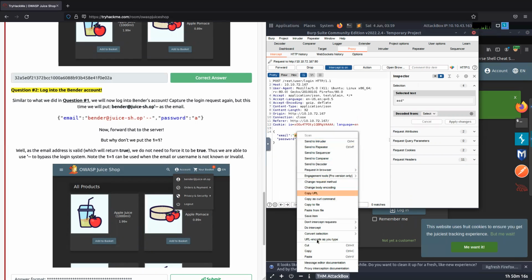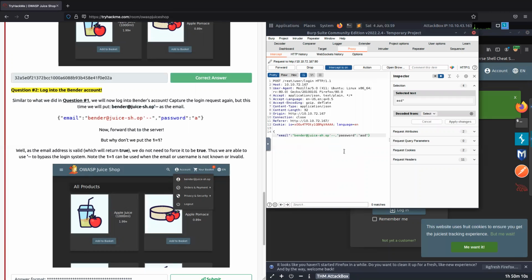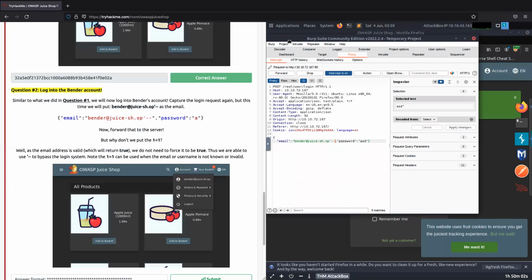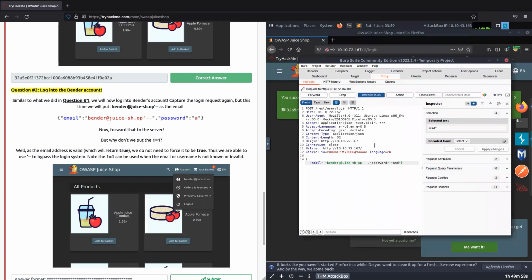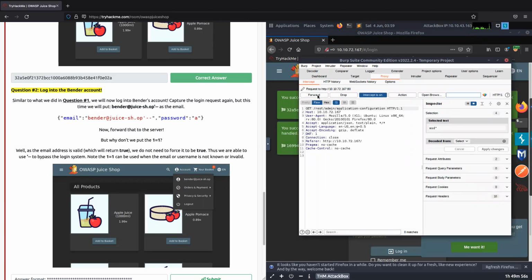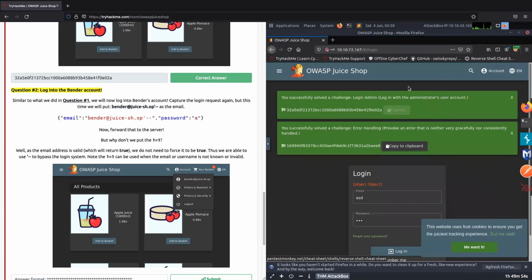So with access to Burp Suite, I can pretty much change the information and do a lot of damage because I now have access to the admin account for the web application. So we can forward this again. I can forward it. Once I forward it, I can copy it to the clipboard.